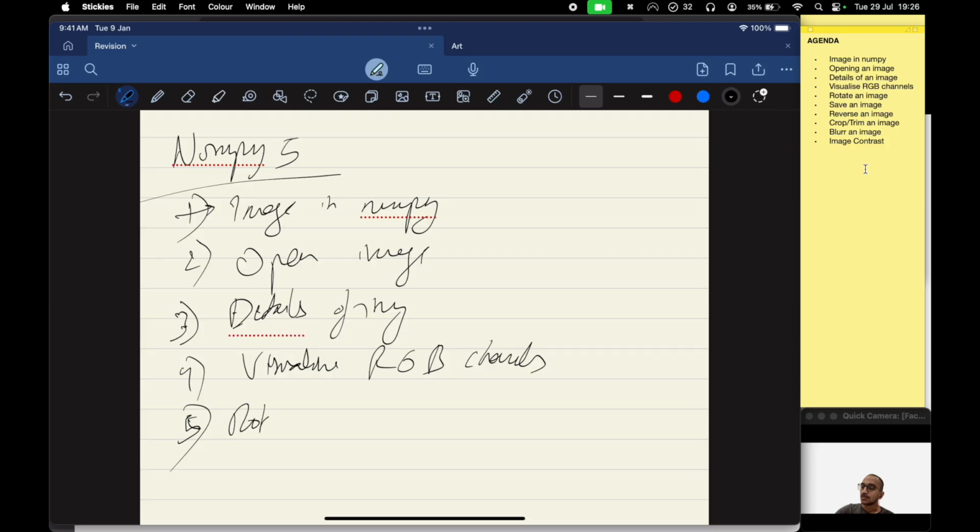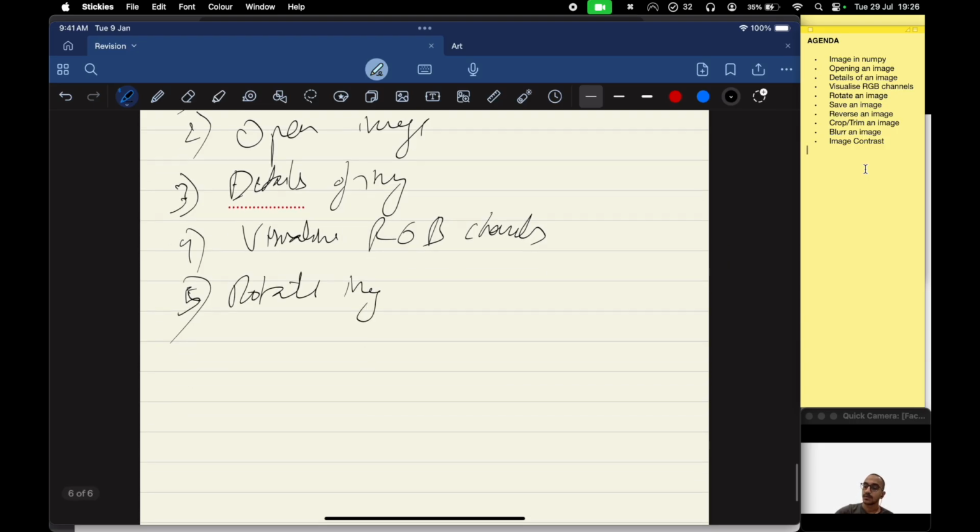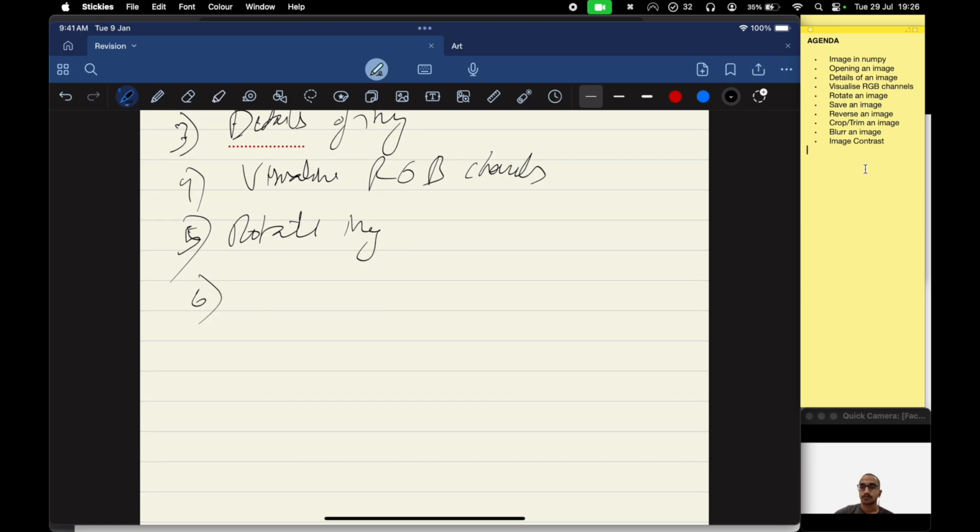Then how do we rotate an image? Then how we can save the image, like the image that we have rotated or something like that. Or after all these operations that we do, we can reverse an image. Reverse is basically you flip that. So you just flip the image horizontally or vertically.